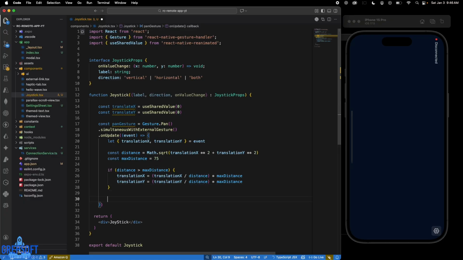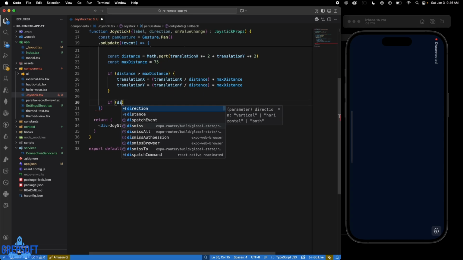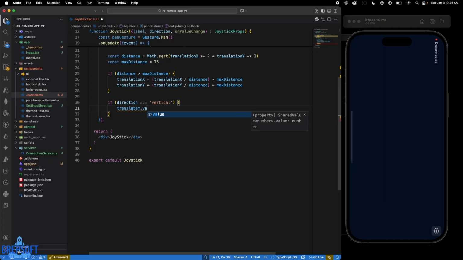So then we can come over here. I'm going to scroll up a little bit so we have more room. Okay, and then if direction is equal to vertical, so this is for speed, then translate y value is equal to translation y.